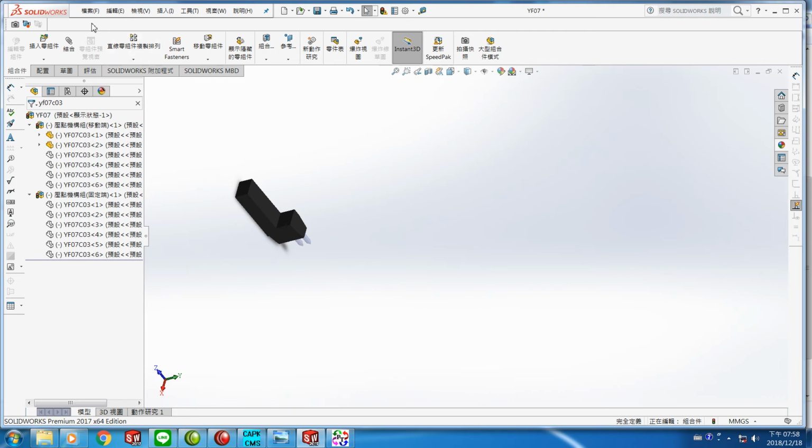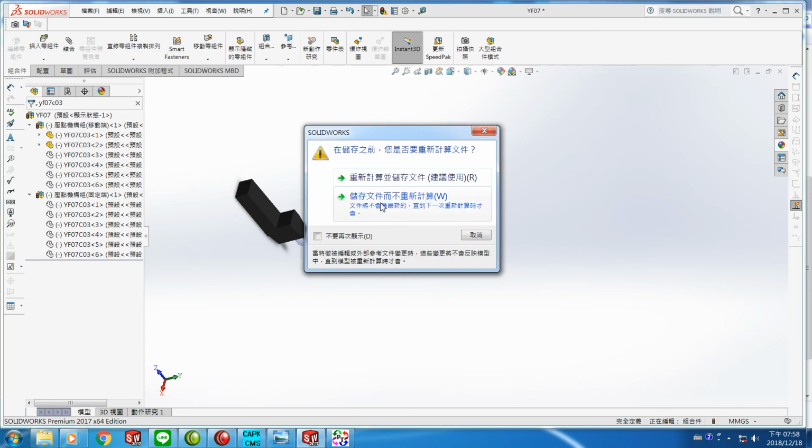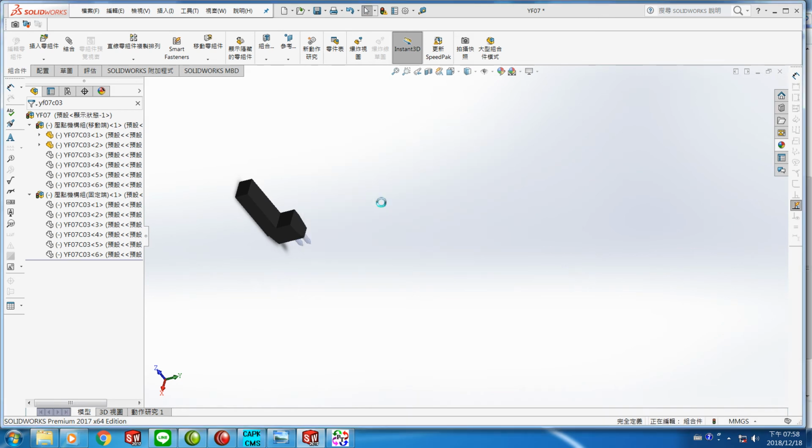How to do it? The first thing is we have to save the file first. Save all. Save and no calculation. The file is saving. Right now it's not handling anything, so we can save the IGES file.